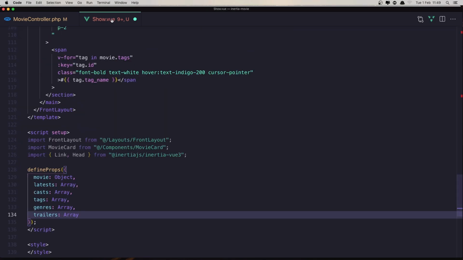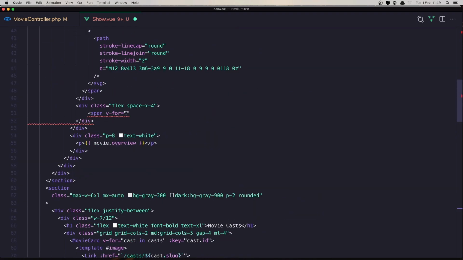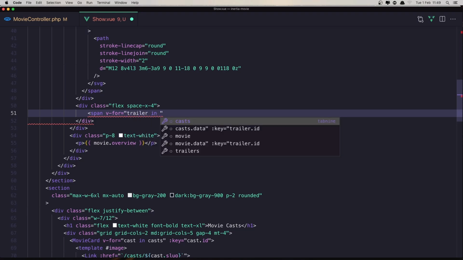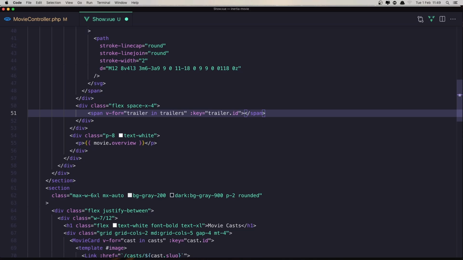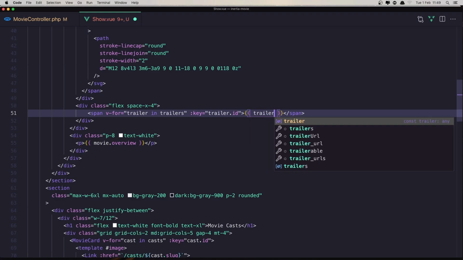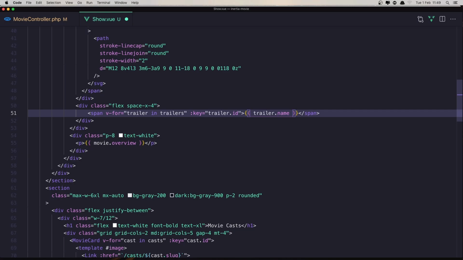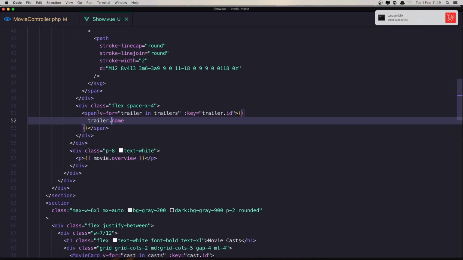Now where we add this to display the trailers, in here we say movie, v-for trailer in trailers, add the key trailer ID, and here display the trailer name, trailer dot name, or whatever we have. So come here and refresh, and yeah, now we have the name, but this is going to be like a button.